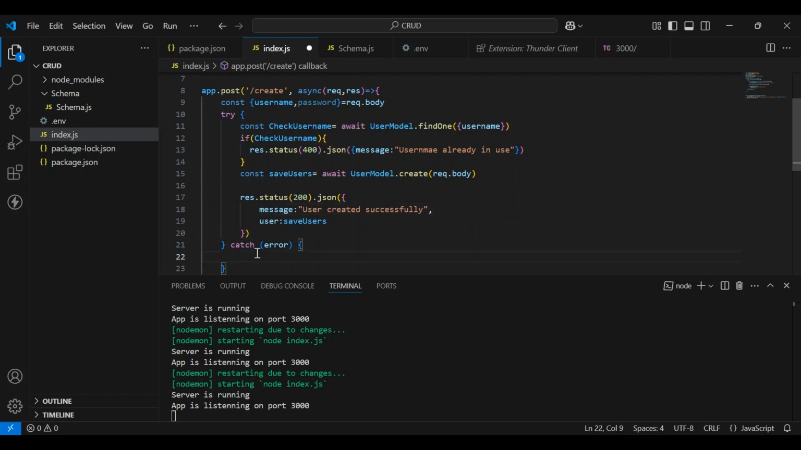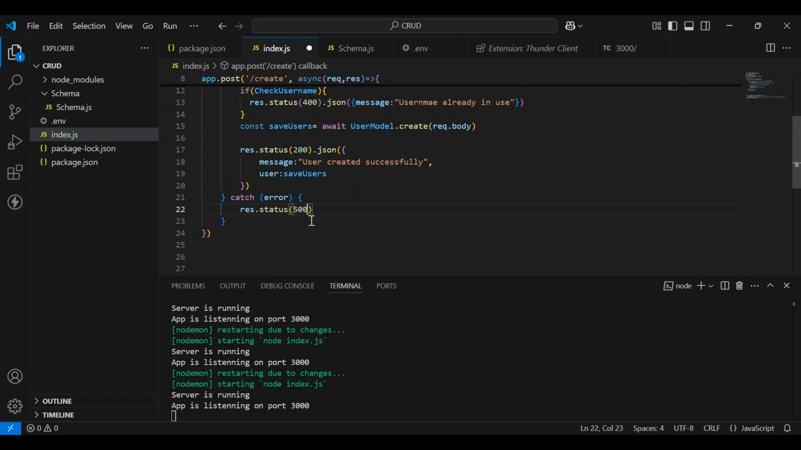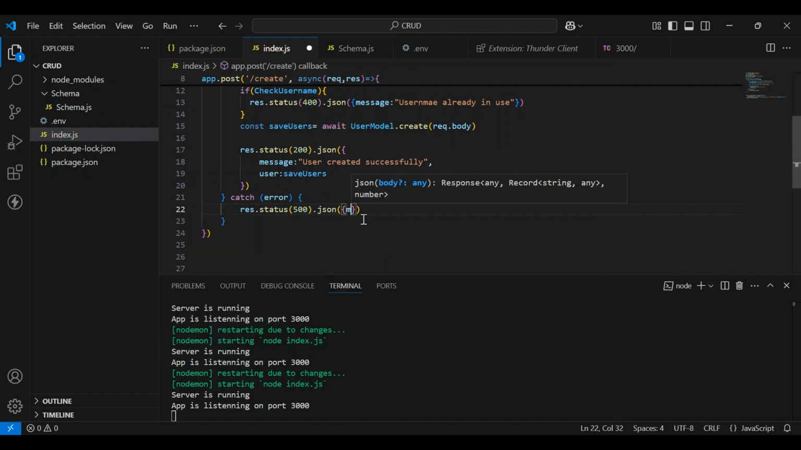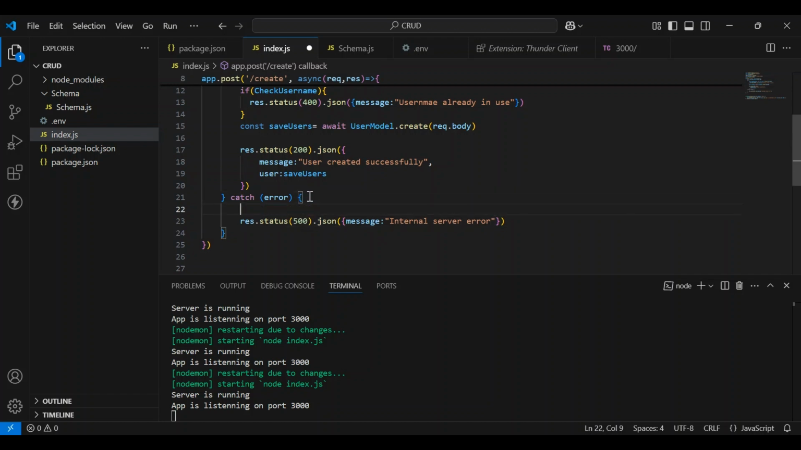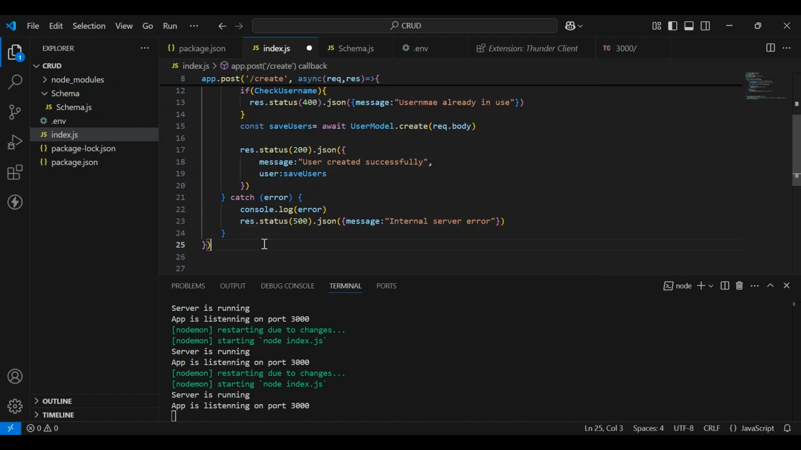After this, here I'm just going to say response. The status will be 500, and the JSON will be a message. Here I want to say internal server error. So whenever the error comes from my server, the status will be 500. Of course, I want to console log that error here. I'll just say console log error, just like this. So I'm going to save this.